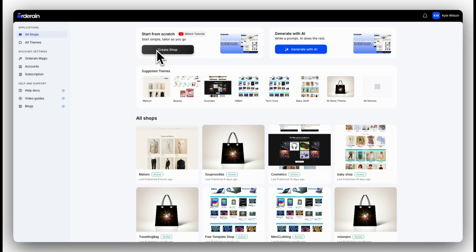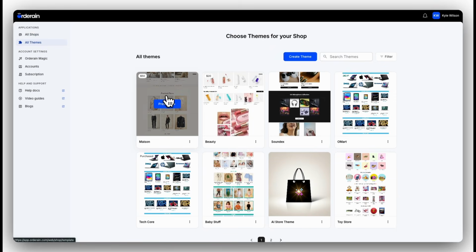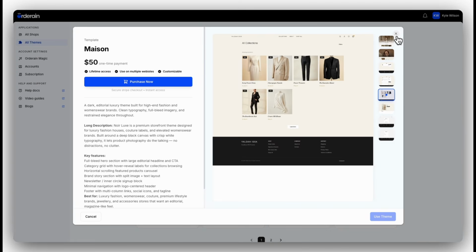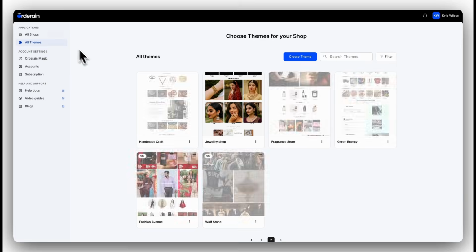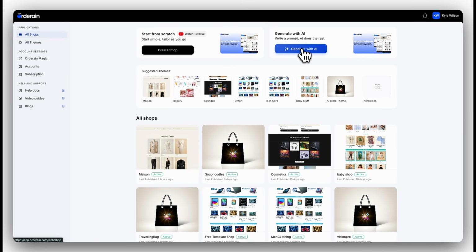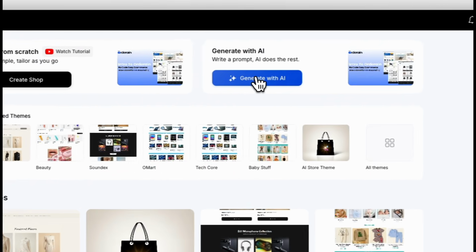The first option is theme-based. You simply choose a theme that matches your business and customize it. We have a wide range of themes available that you can browse anytime. But in this video, we're going with the second option, generating the entire store using AI.